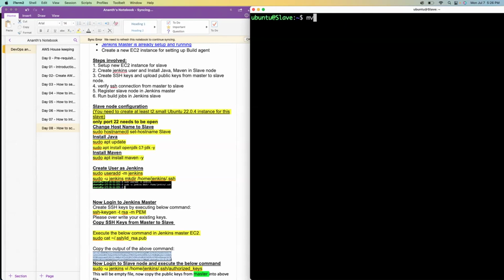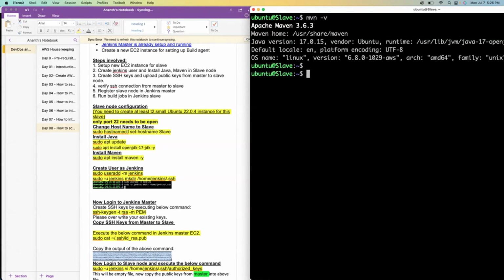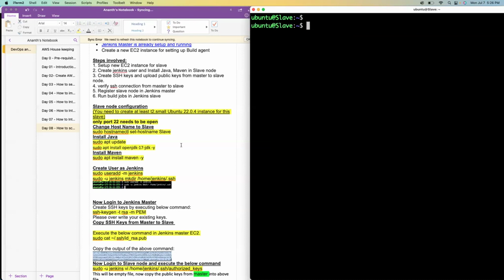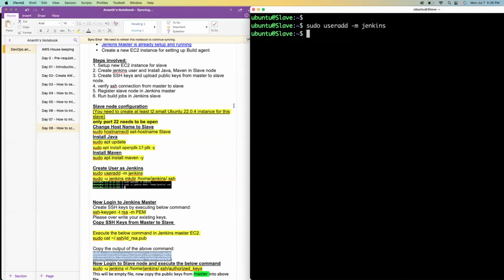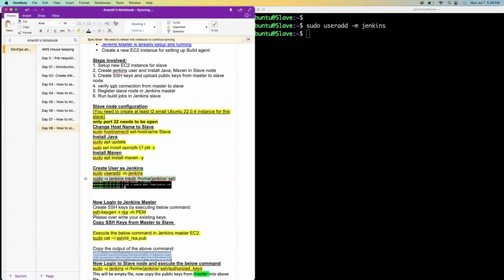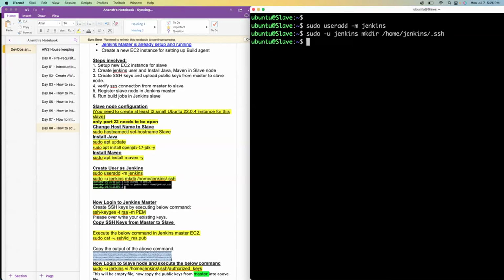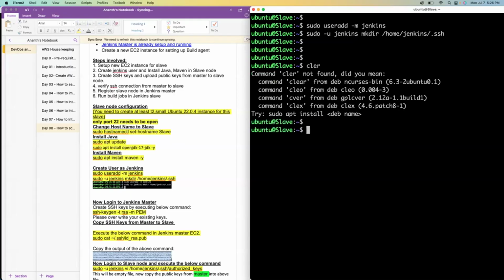Fantastic. Maven also got installed. Wonderful. And then let's go ahead and create a user called Jenkins. And then we will also create a directory on the slave machine, so that whenever the slave is performing builds, it is going to keep all the build related information in that specific folder. So let's execute this particular command. Okay, wonderful.